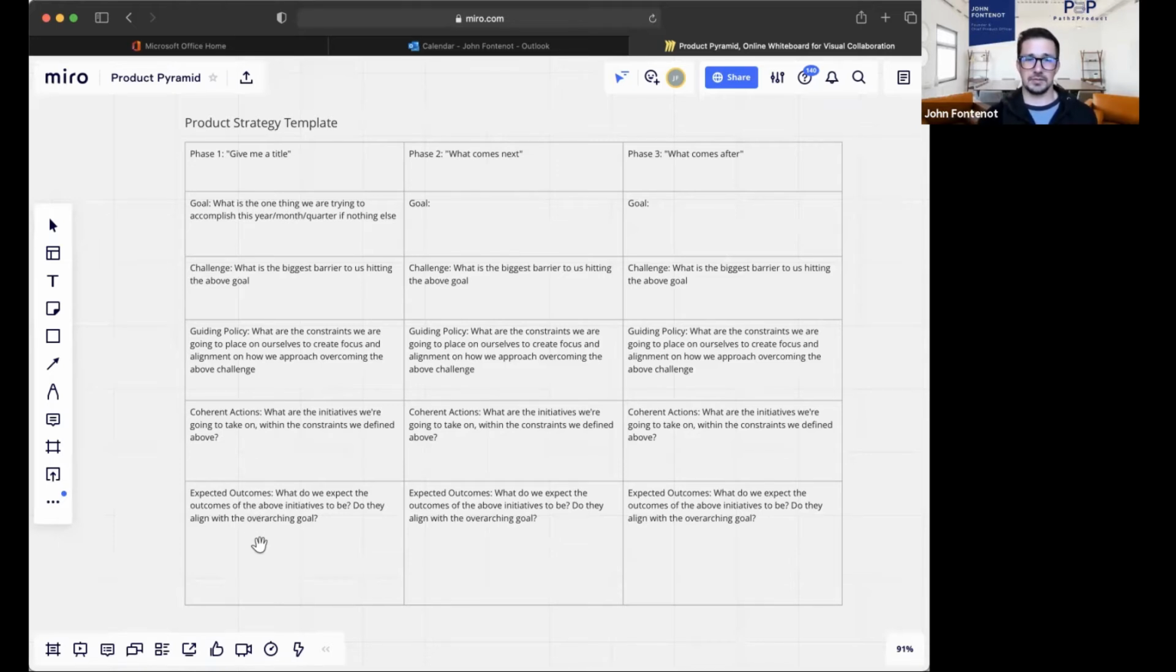And then what are the expected outcomes? So what do we expect the outcomes of the above initiatives to be? And do they align with the overarching goal, right? And so those two things have to be in alignment, the goal and the outcomes. So there's a little bit of the OKR methodology baked into here, where the goal could be called the objective. So if you're an OKR driven company, you can change goal to objective, right? Just to make the terminology work with what language you use inside of your company.